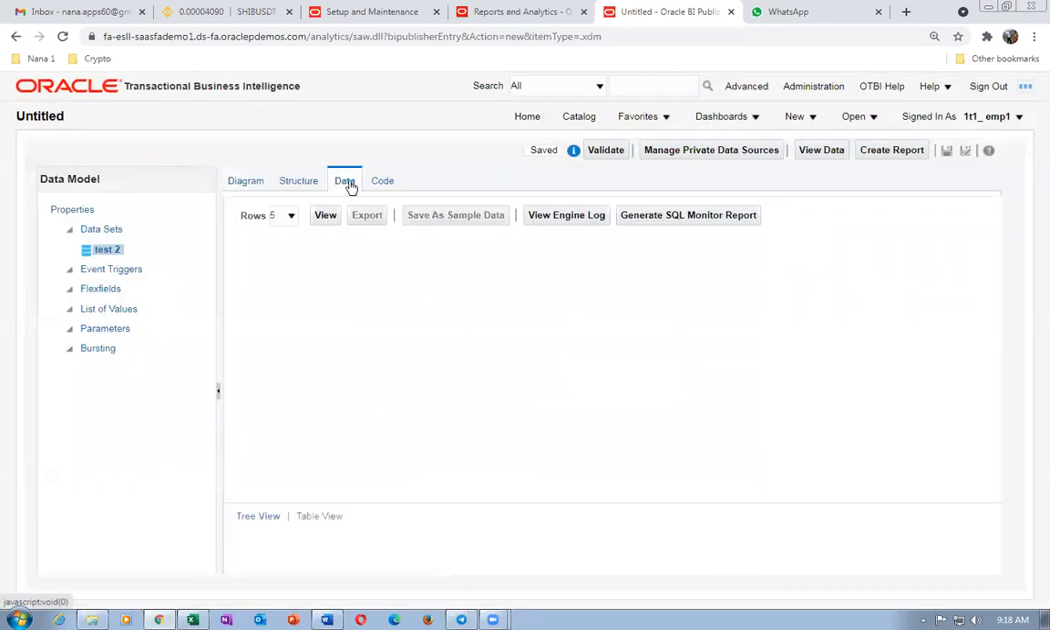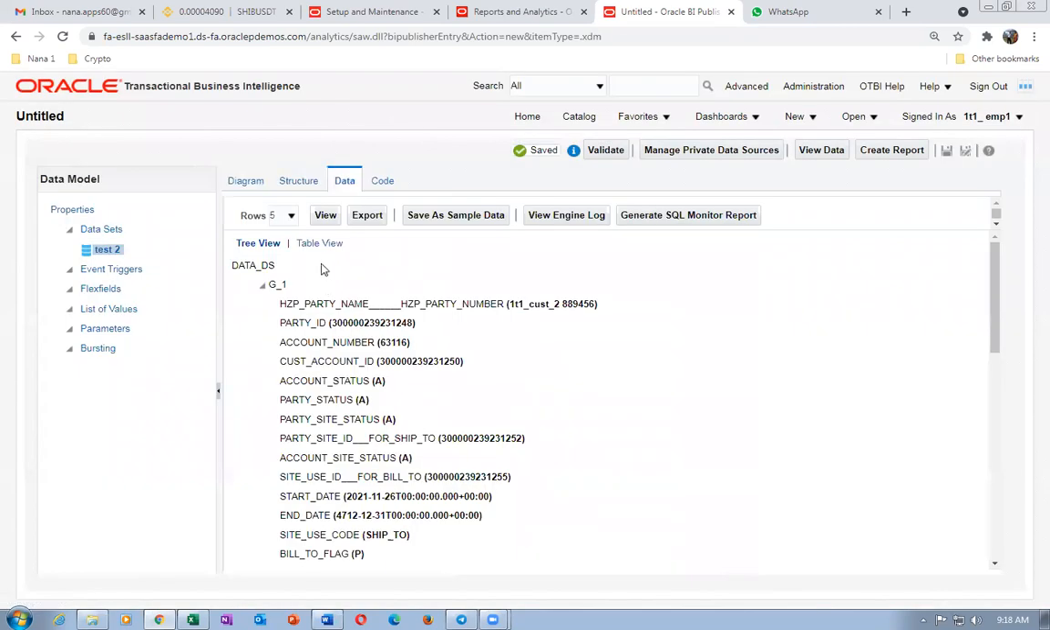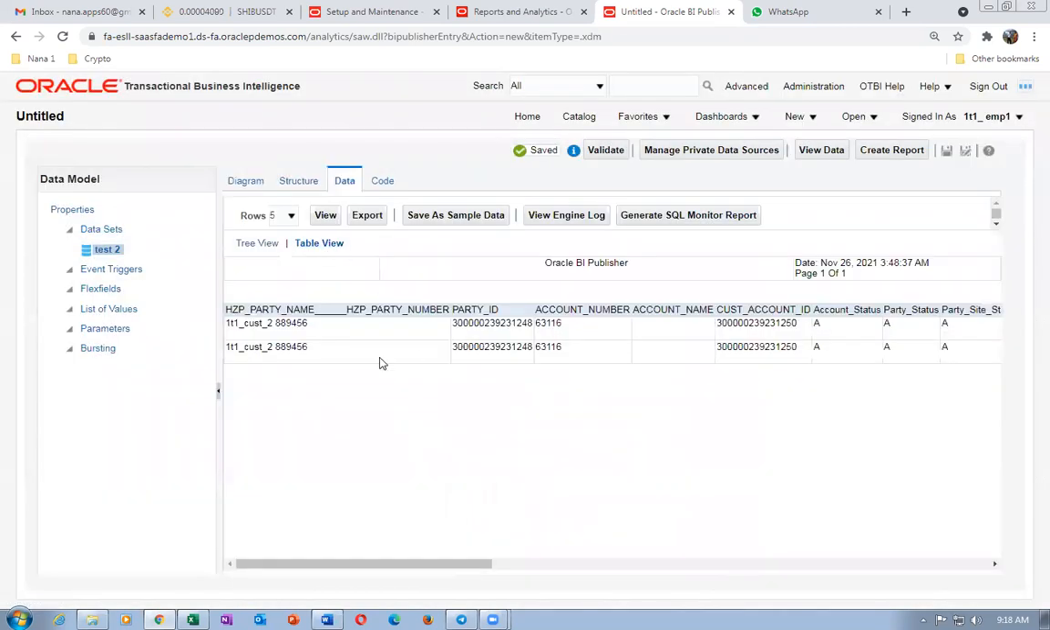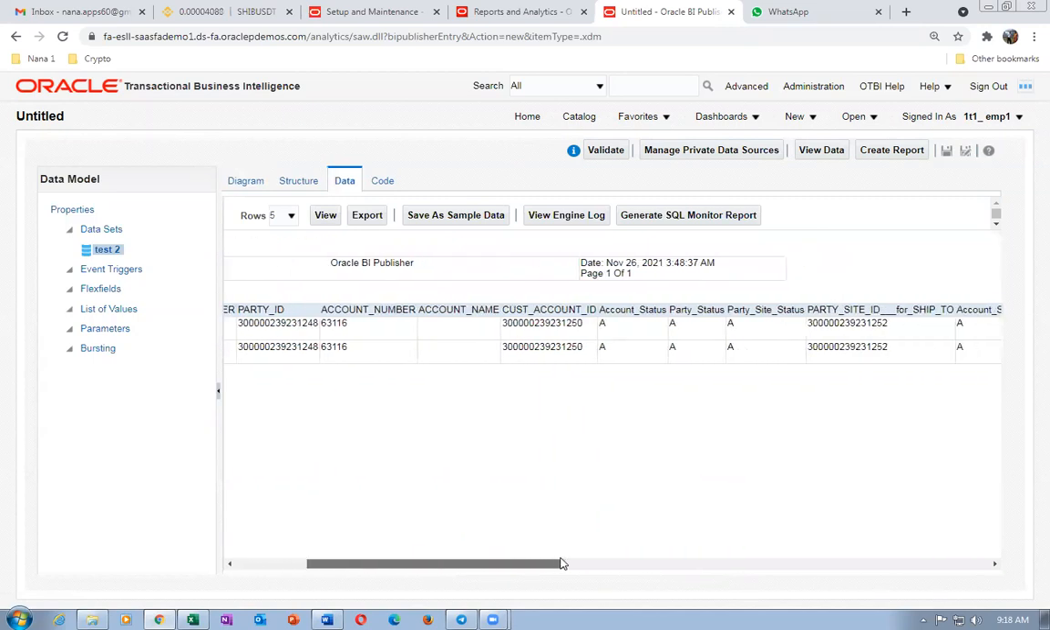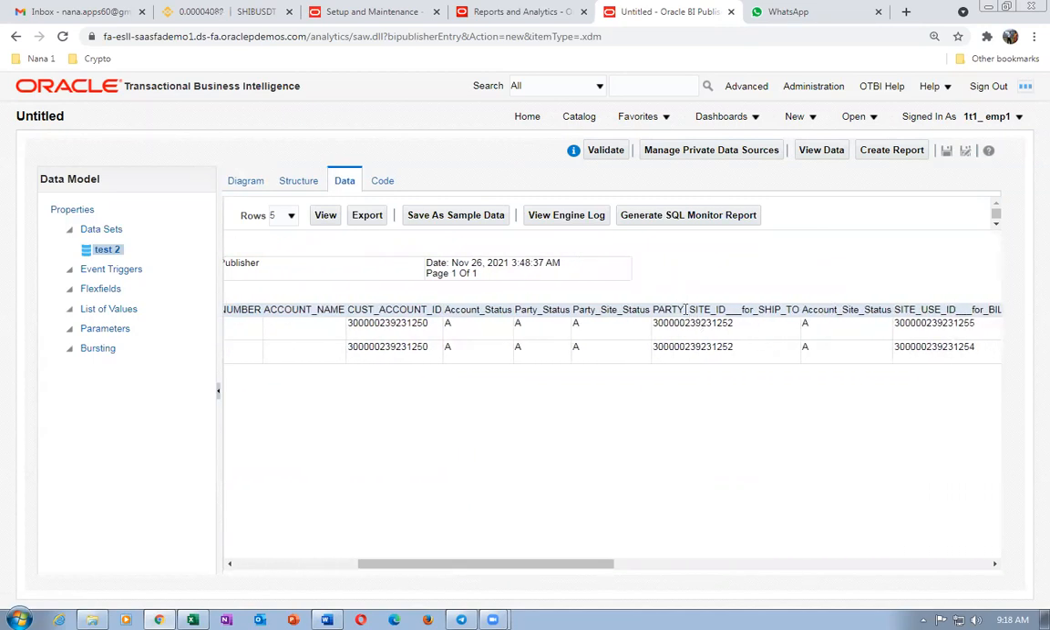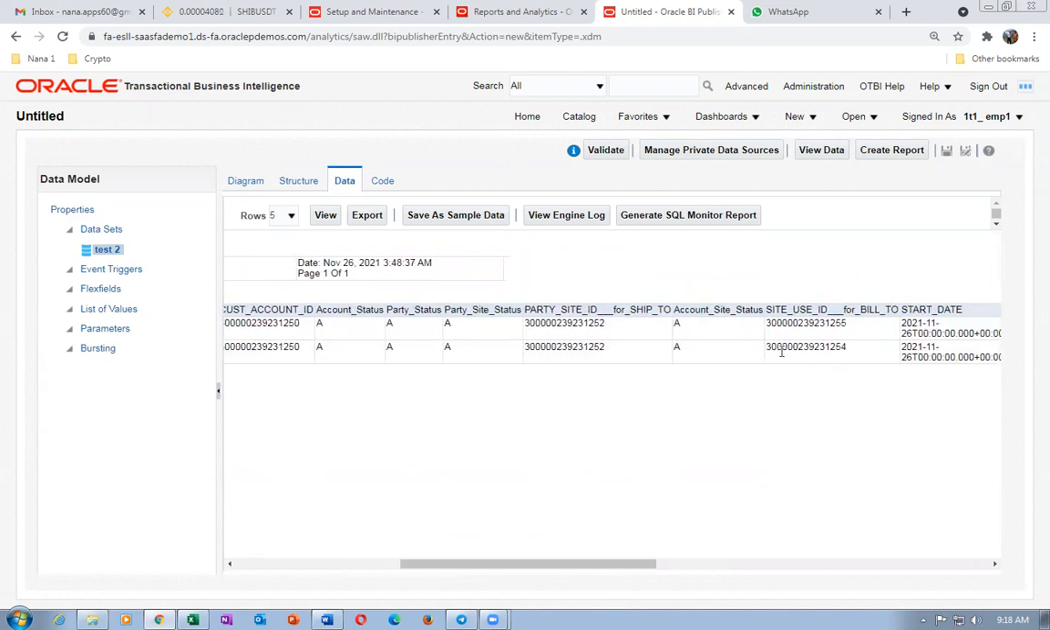Go to the data, then to the view, and the table view, and we are able to see it. The first line is ship to, so we are taking this one, the party site ID for ship to. In the second line, we are taking this one. So how do we automate it for 1,000 customers?